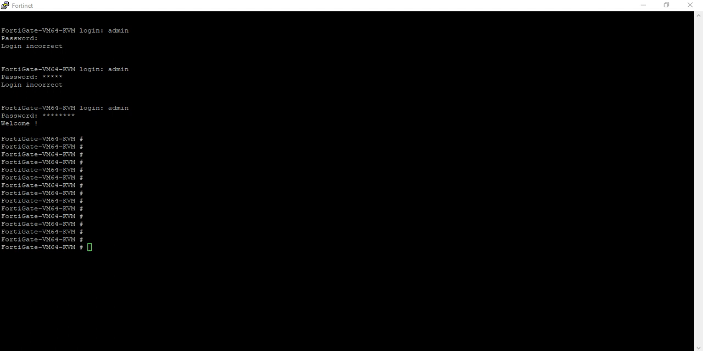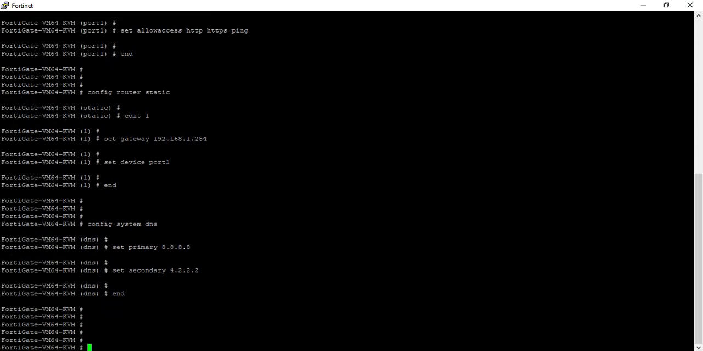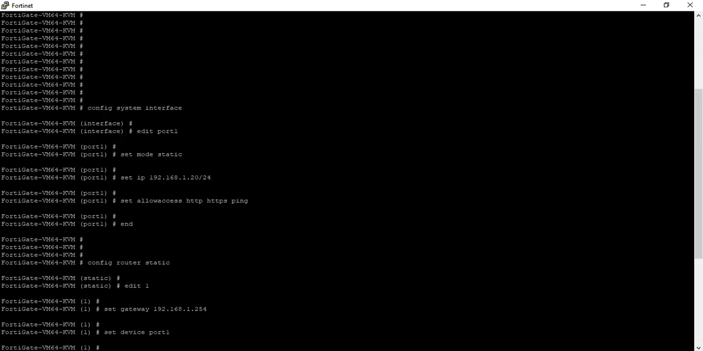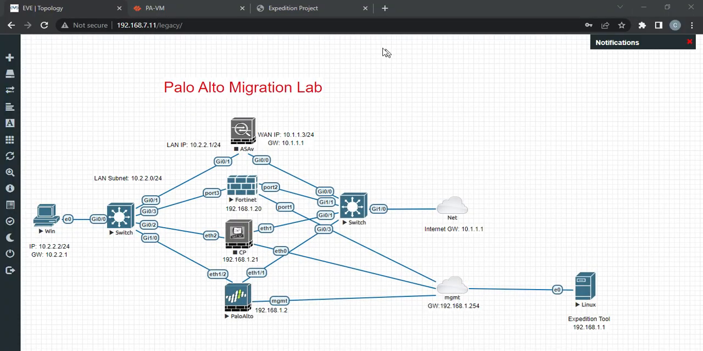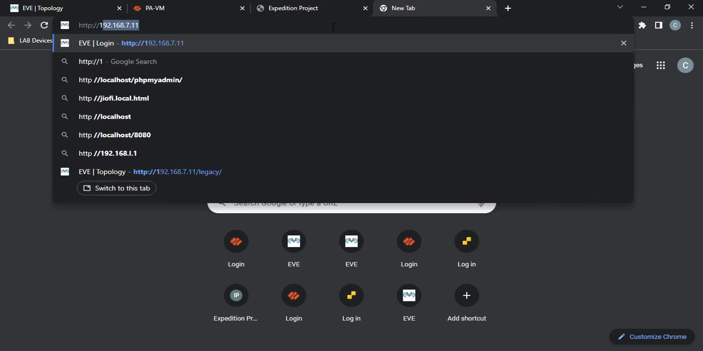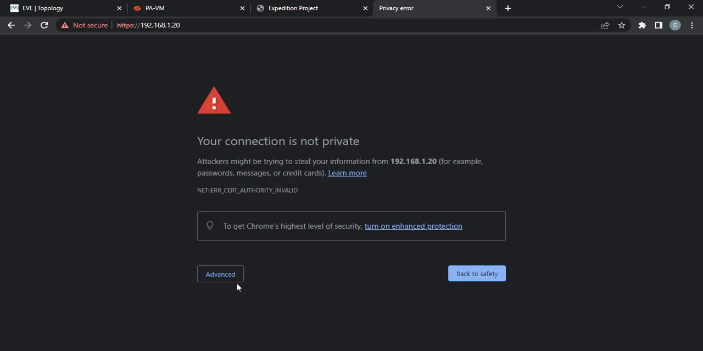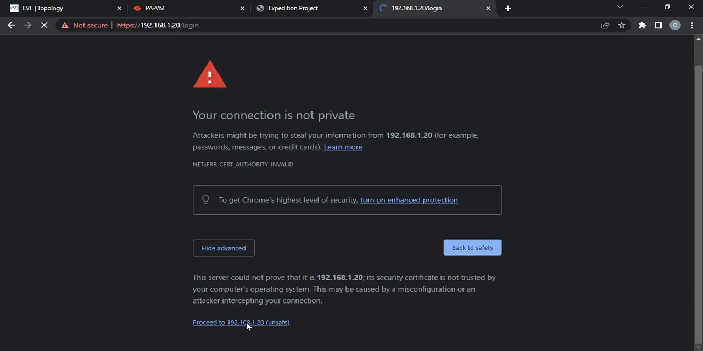Let's do the base configuration of the management interface, define the DNS, default route and all that. I have the script available, so I'll just go ahead and run it. It's done, and I have configured 192.168.1.20 on port 1, which is connected to the management network. So let me visit 192.168.1.20 and have a look if we are able to connect. Yeah, we are able to connect.